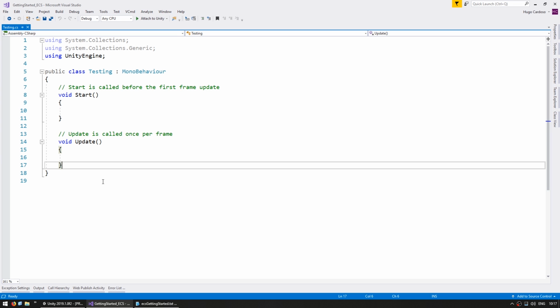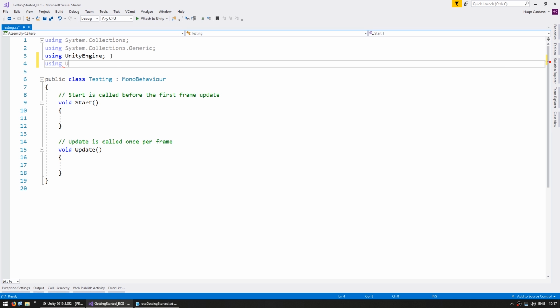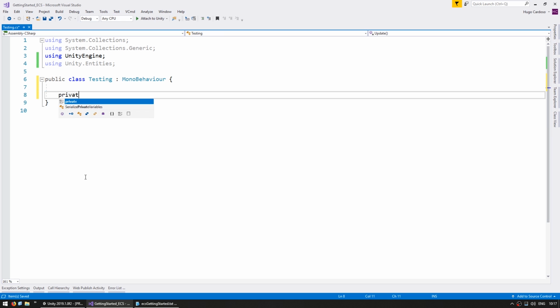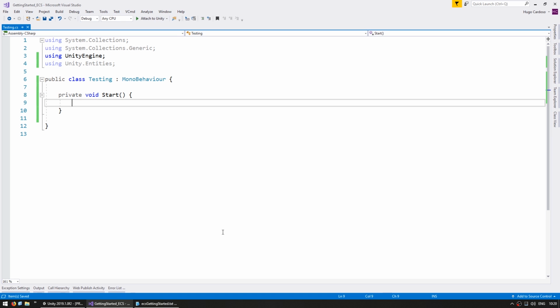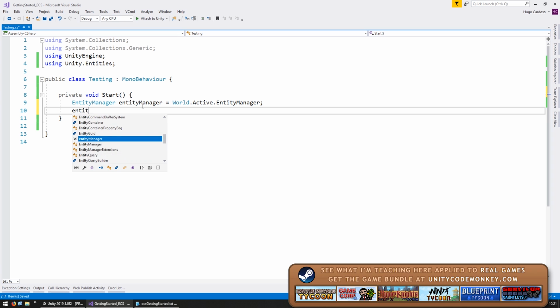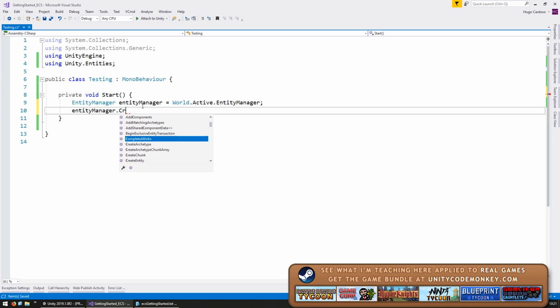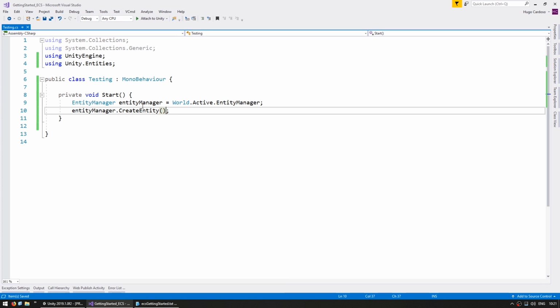Now the simplest thing we can do is just create a new entity. So for that, first we need to go up here and make sure we are using Unity.Entities. And then we can test our code in private void Start. And here to create an entity, we need to use the EntityManager. So we grab it from World.Active.EntityManager. This is the class that manages all of the entities. Then we can simply go into the EntityManager and we just call CreateEntity. And just like that, we have created a simple entity.